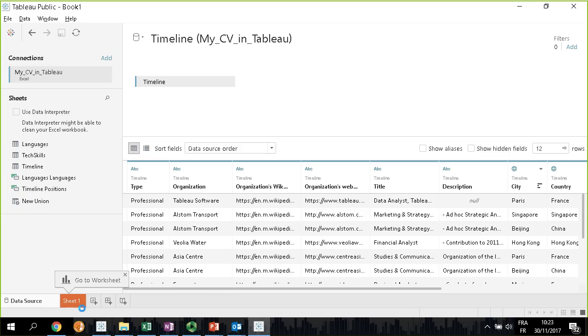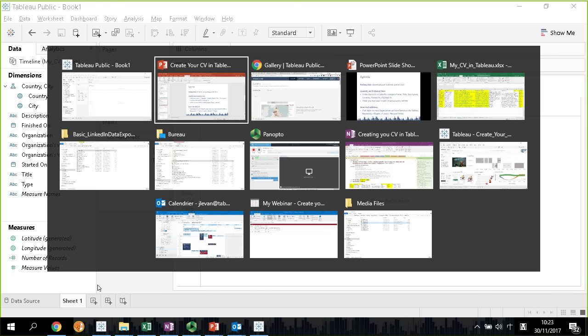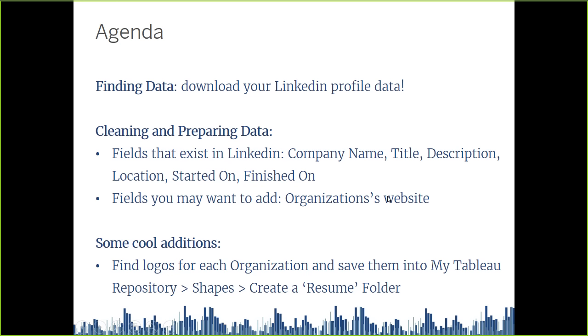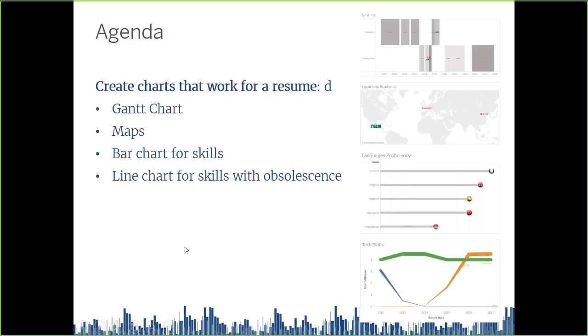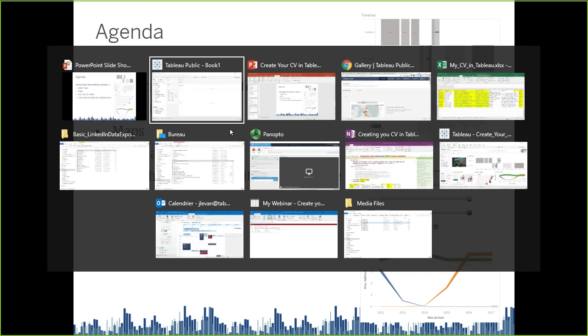So let's see what kind of stuff we can create in Tableau to try to give a good representation of our professional experience. The four types of charts that I want to show you today are the Gantt chart, like this, and maps, which are easy to make, but we can see how it would look and if it makes sense. Bar charts for skills, we're going to create from another data set once we're done with the Gantt and the maps, and same for the skills with obsolescence. I want to show you how the two CVs that we saw in the examples that use obsolescence of skills made their data sets. So let's start with the Gantt chart for now.